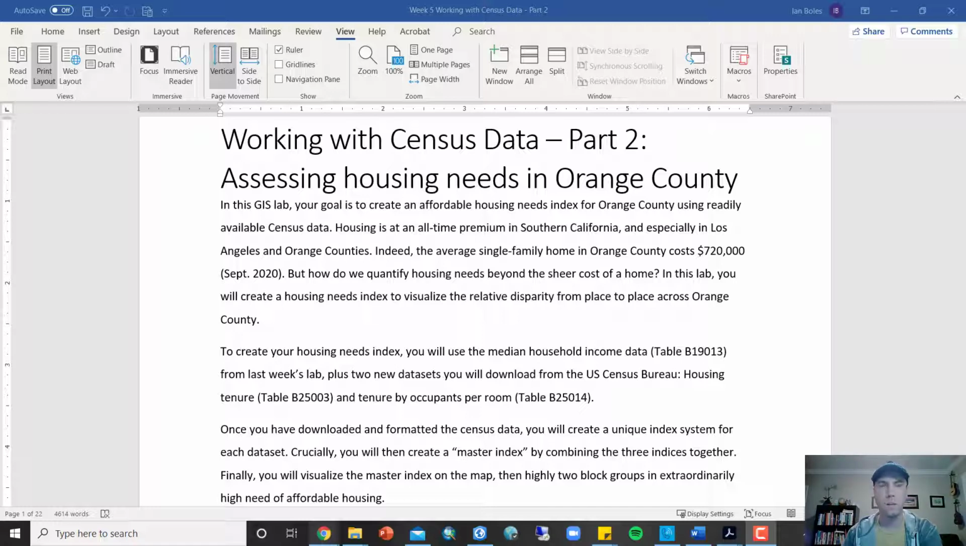So to begin, I'm going to introduce this week's lab. I'm calling it Working with Census Data Part 2, Assessing Housing Needs in Orange County. This is another one of the labs I've built from scratch. I took what we had last week and built upon it. As I mentioned, we're going to do a bit more analysis this week.